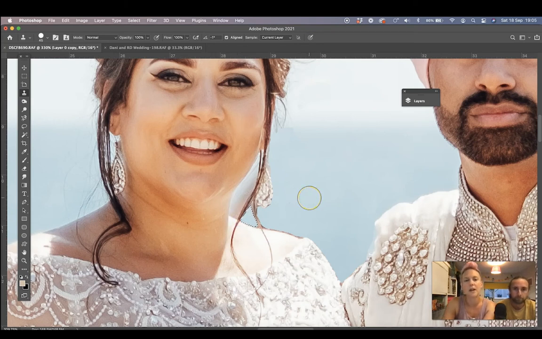So what I'm going to do here, actually, I'm going to undo what I just did, and when I clone it, I'm going to do the opacity a bit lower, because it looks a little bit fake when I do it like that.